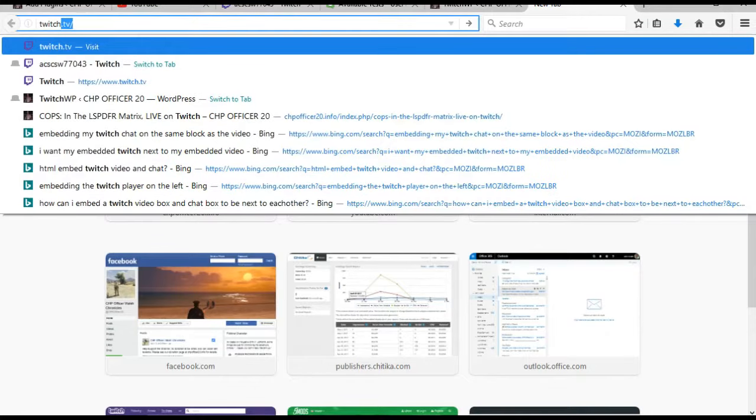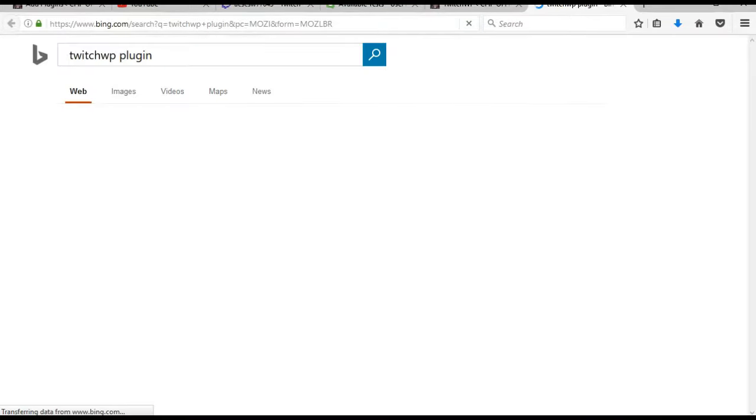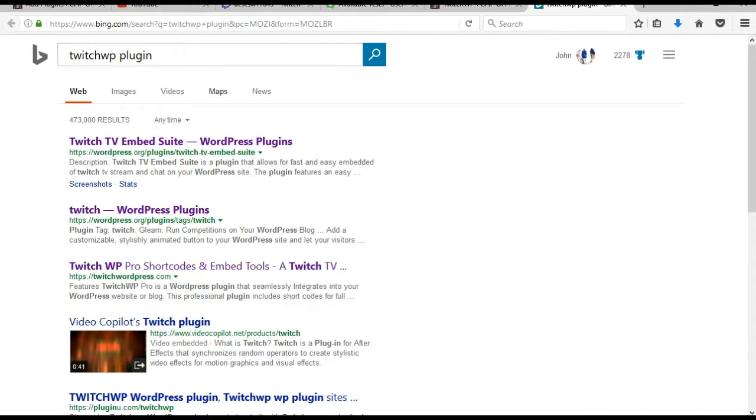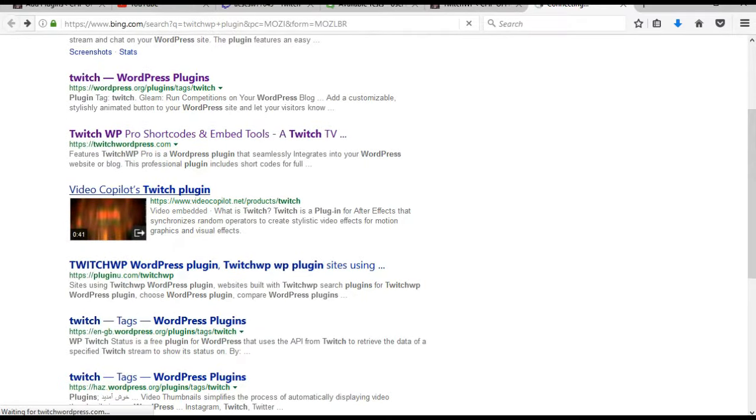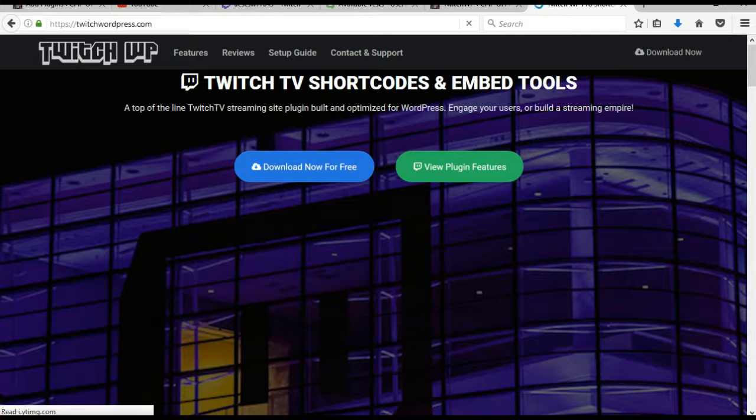Twitch WP plugin. We'll let Bing take us right there. There we go. Took me a moment to find it. I found this at about 2 in the morning, so I'm not surprised I didn't remember it right away.